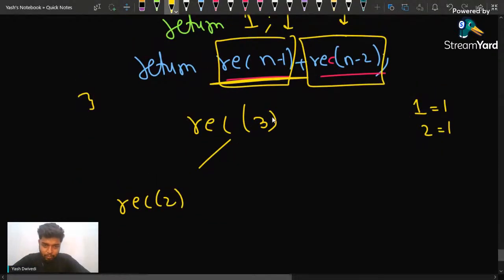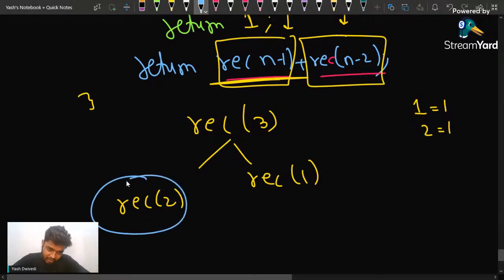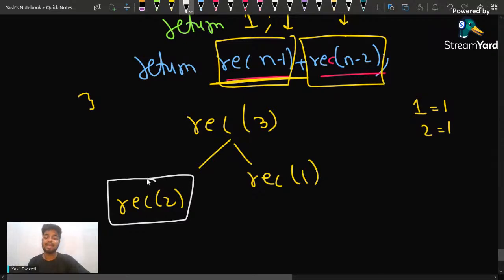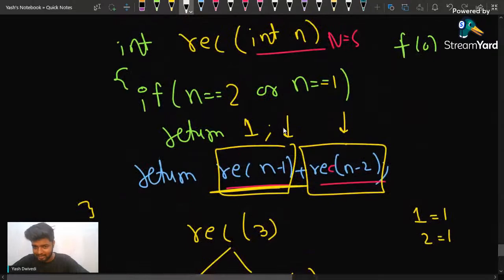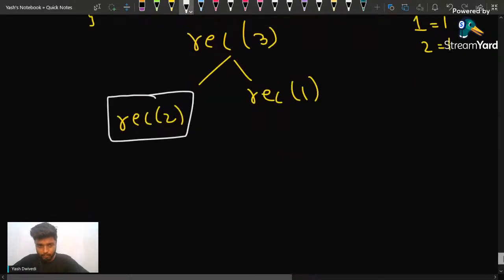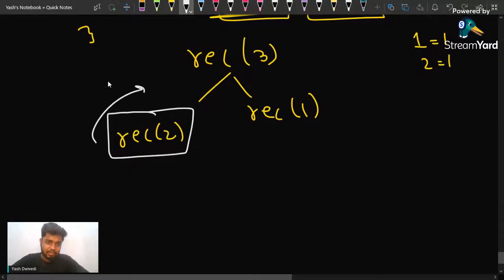Suppose I wanted the third Fibonacci number. In that case, I'll make one call for the immediate Fibonacci number, the n minus 1th Fibonacci number, and one call for the n minus 2th Fibonacci number. In this case n is equal to 2, and the second Fibonacci number is 1, so you are hitting the base case, that is n is equal to 2, and you return a 1.